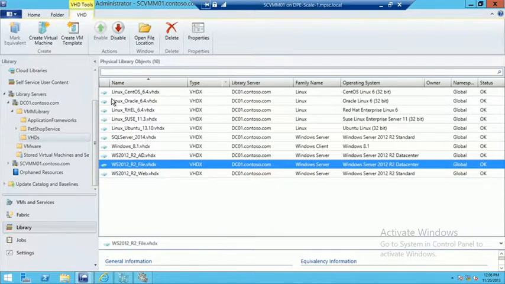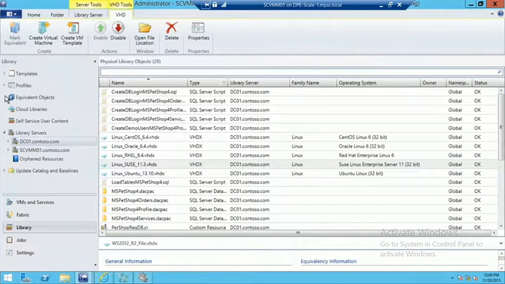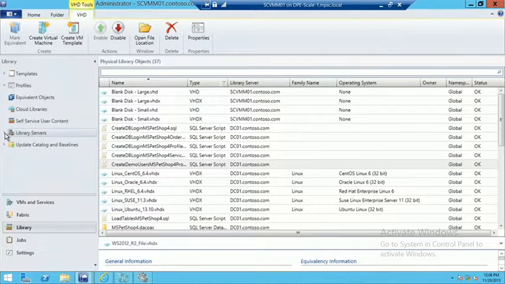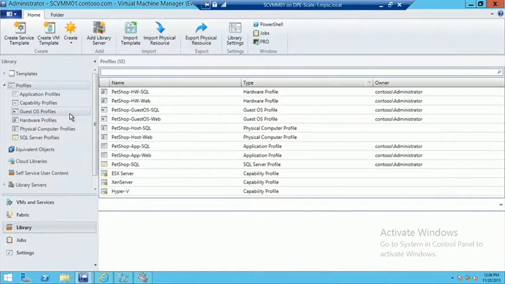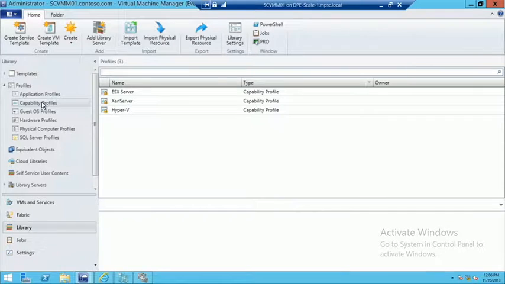Now, final thing we're going to cover as part of this module is this concept of profiles. Profiles we've alluded to a few times as kind of these predefined templates for configuration. Now, very first profile we're going to take a look at here is what we call a capability profile.